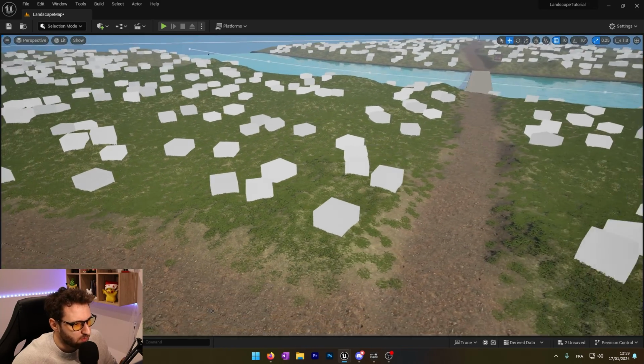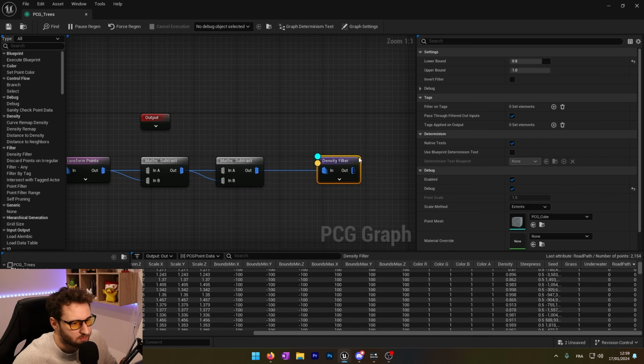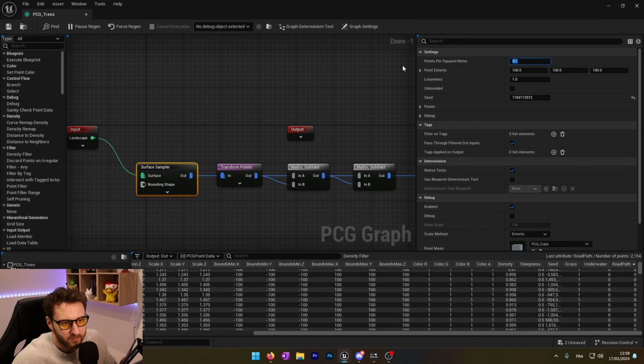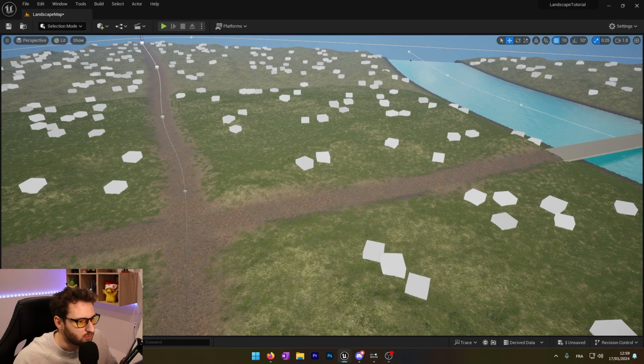We still have a lot of trees, so maybe we'll change the density filter. It's already at 0.8, so we will change the surface sampler. The points per square meter, we will lower this, maybe to 0.8, maybe to 0.02.